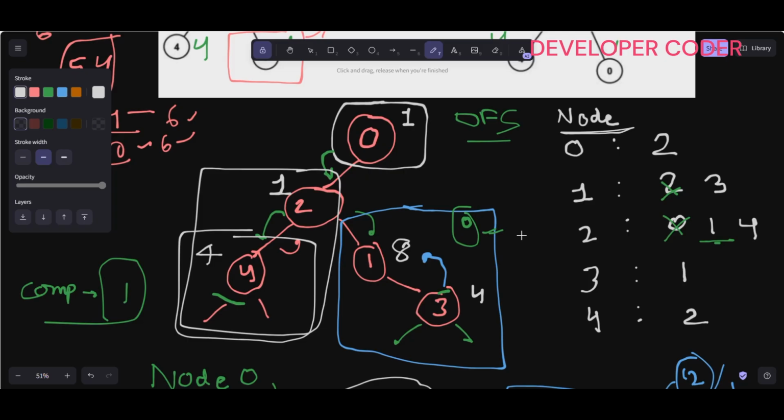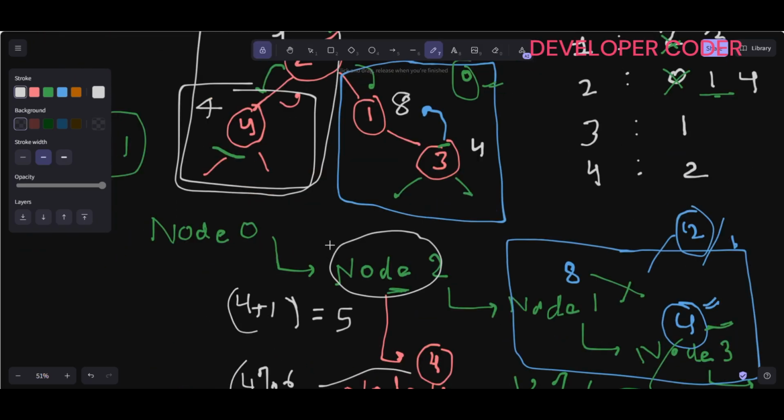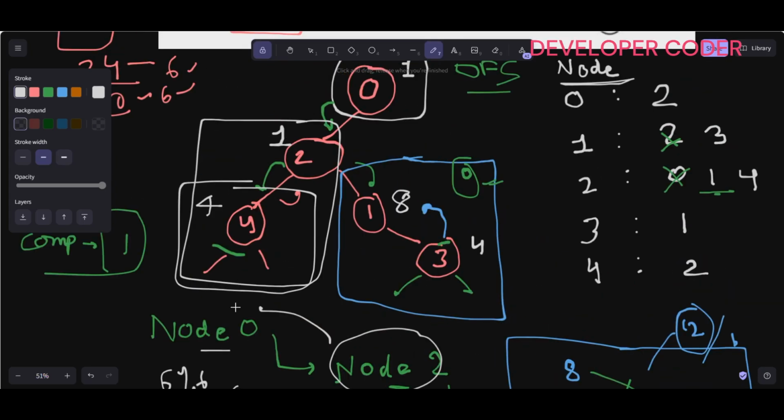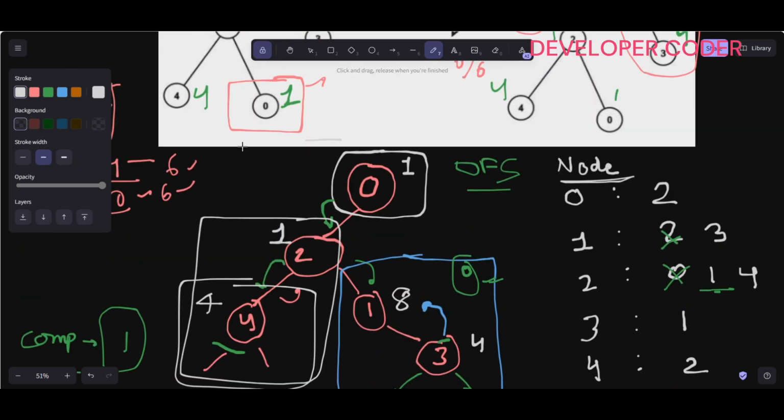Now I move back to node 0. Simple recursion. So now 5 plus this node 0's value, which is 1. 5 plus 1 is 6. So 6 is completely divisible by 6, so my sum becomes 0. I'm doing the modulus with k, and then I'm updating my sum. So my complete sum becomes 0.